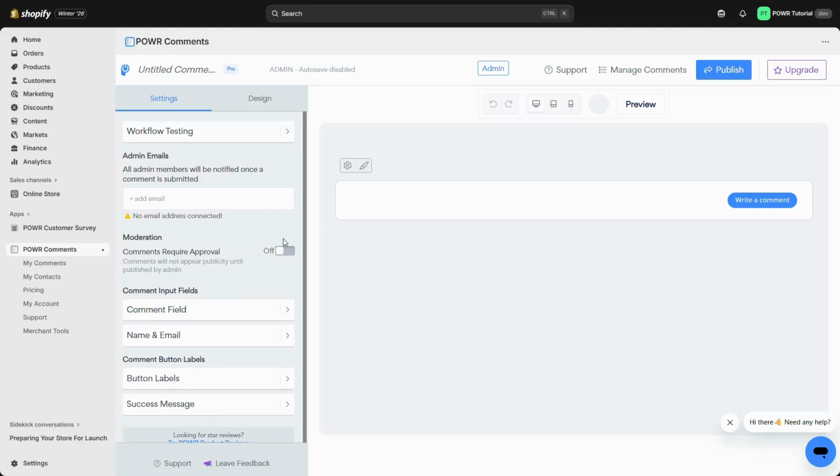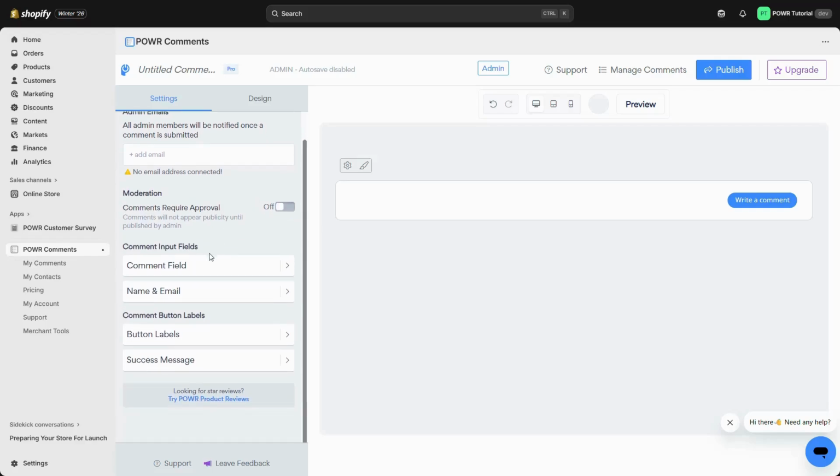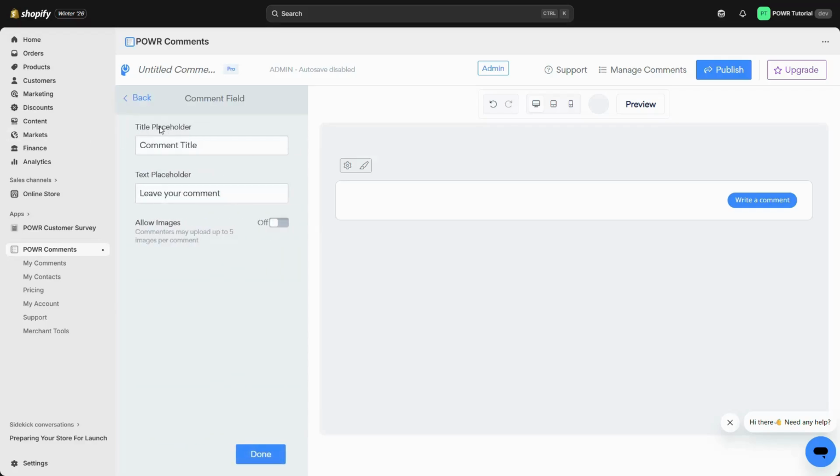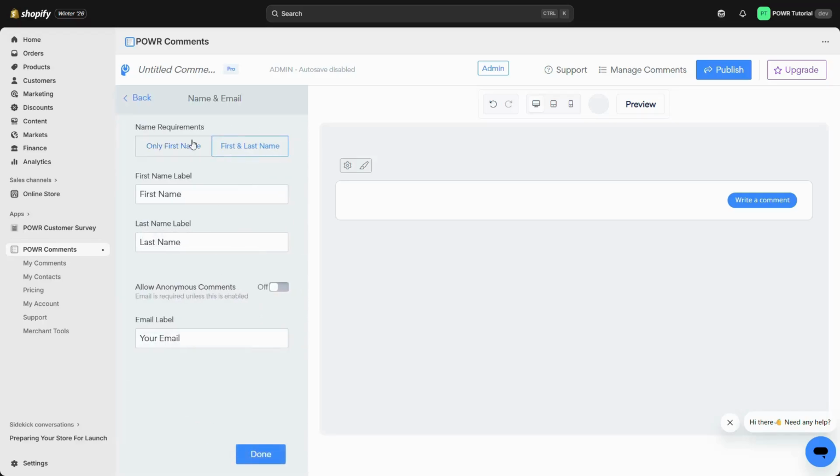Then, set up moderation and choose to display comments only after approval. Customize the comment field, including the title and text placeholders, and choose whether shoppers can upload images. Then, set up name and email inputs and choose whether to allow anonymous comments.